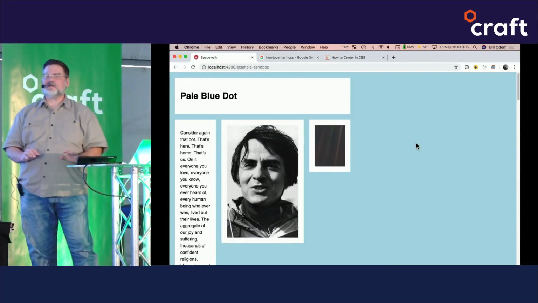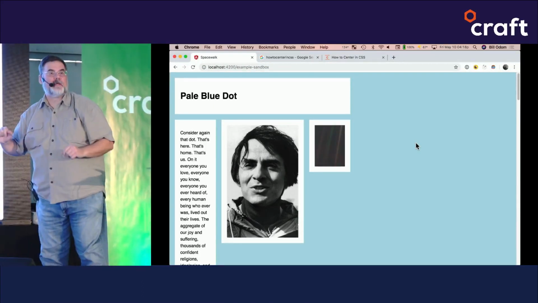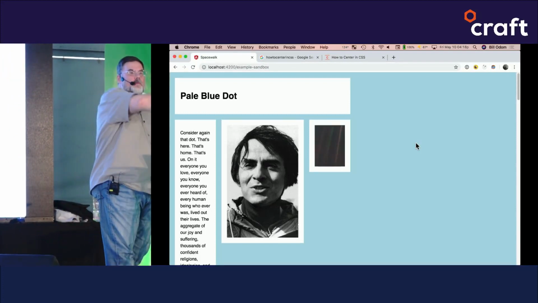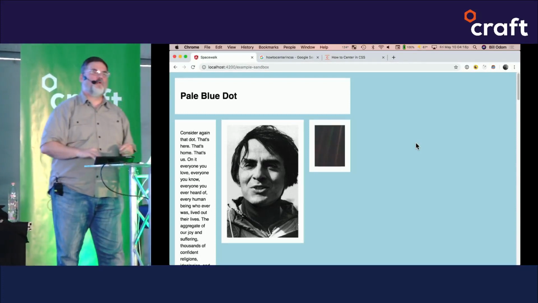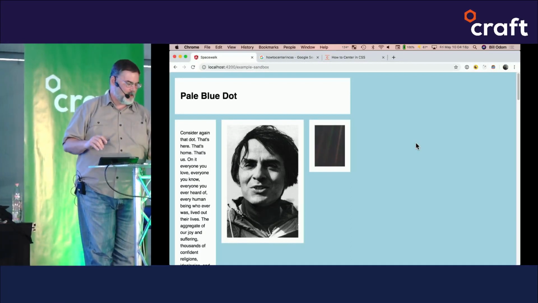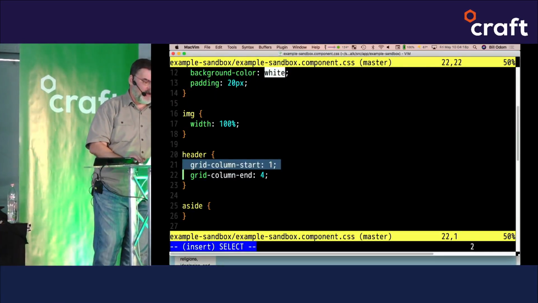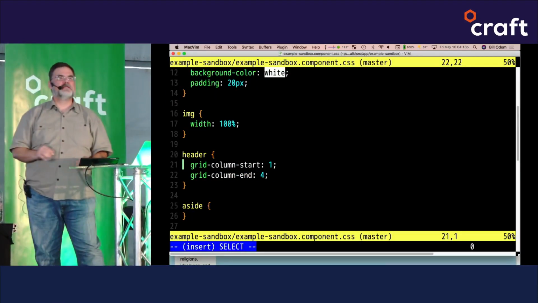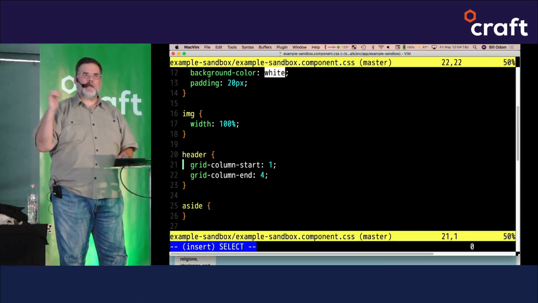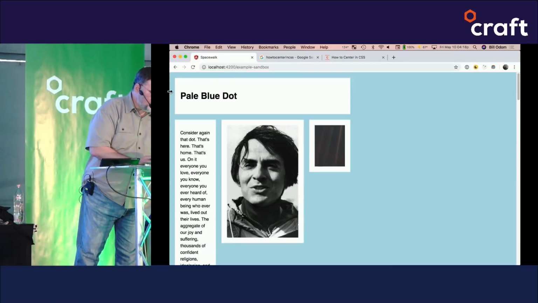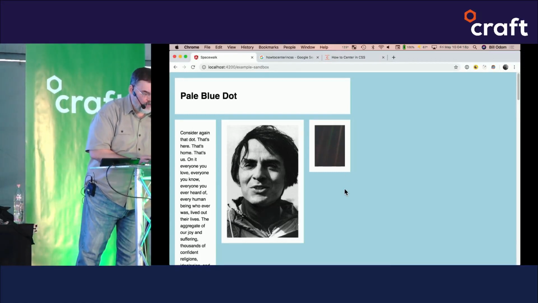Hey, look at that. Progress. Our header is now where we want it to be. It's stretching from all the way on the left to all the way on the right. And the reason that it's 1 to 4 is because we're not actually counting columns. Even though this thing says column start, column end, what it's really saying is, what line do you want to start at? And lines are 1, 2, 3, and 4.